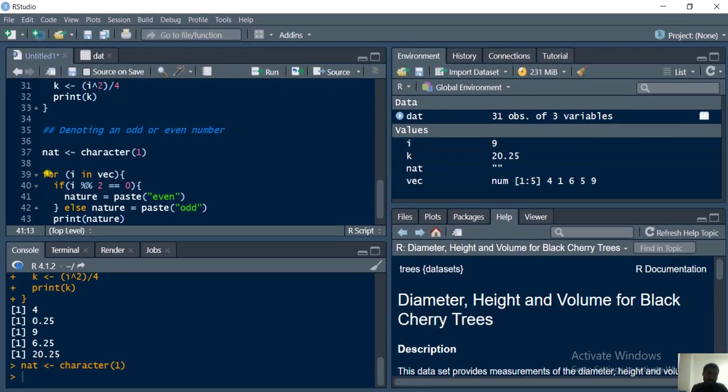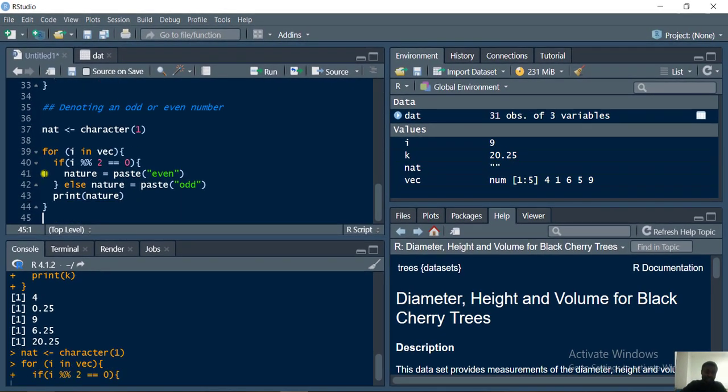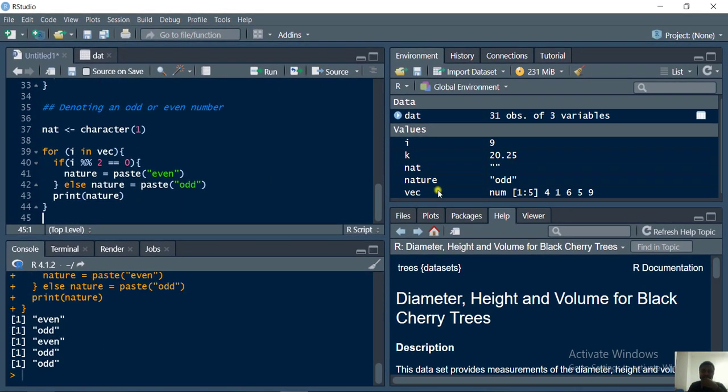So let's see what will happen. If I run this entire line of code now, you could see the first value that we have here is even, the next is odd, the next is even, odd, and odd. So let me quickly explain what is going on inside this loop.